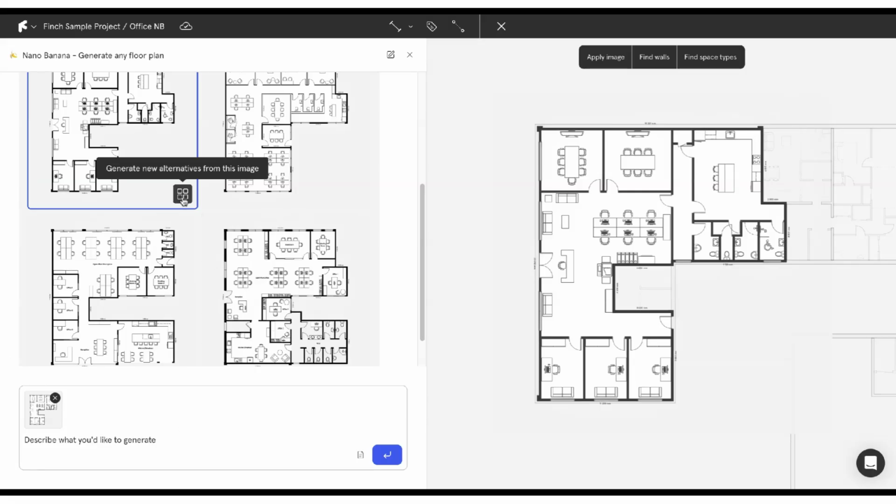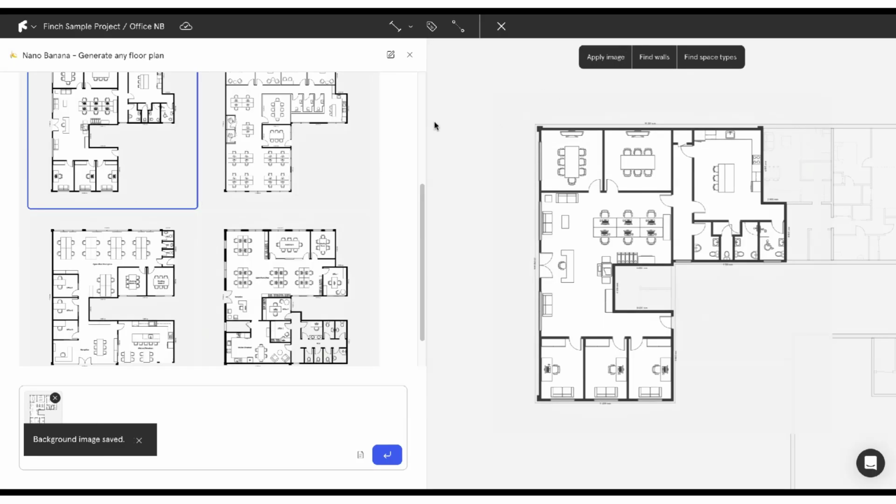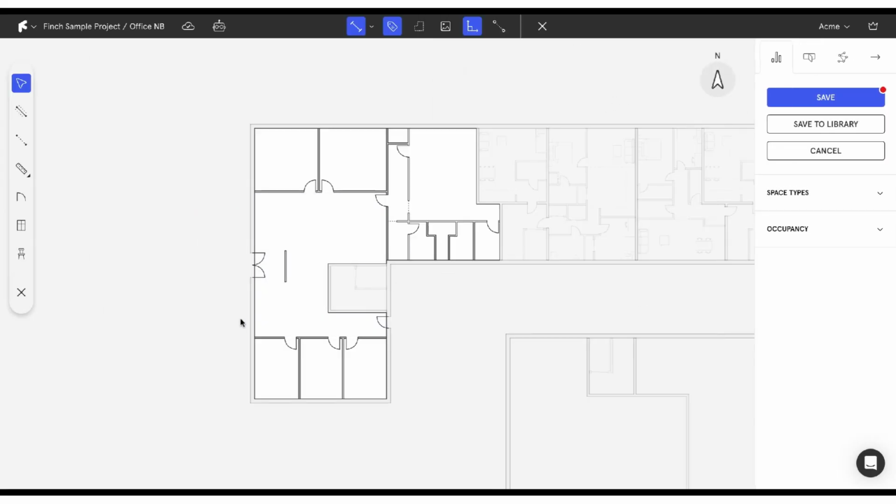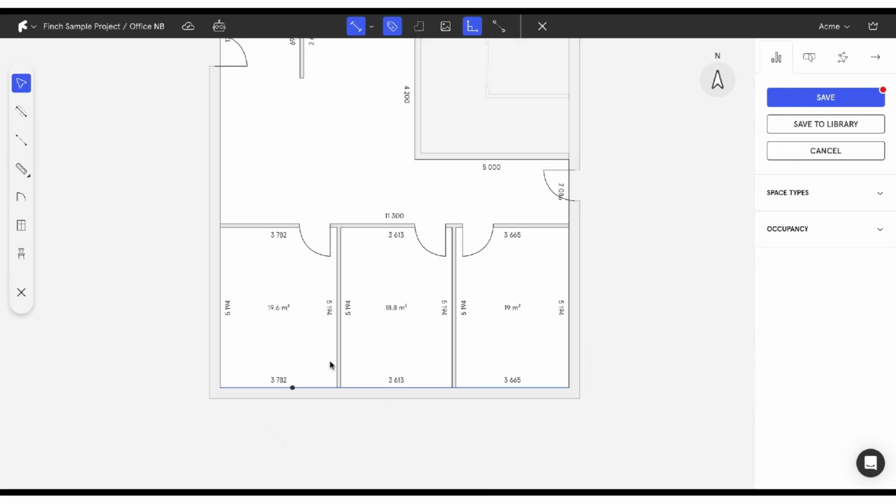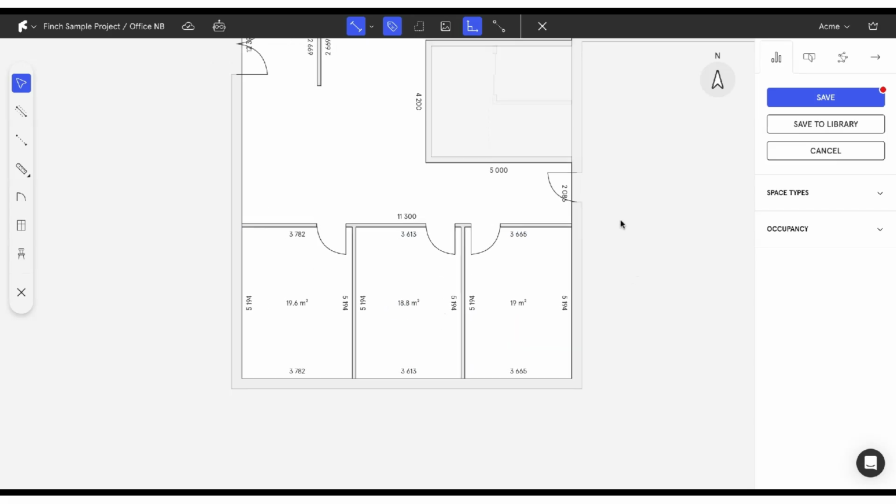If you hover over here, let's say you like this layout, you can generate alternatives from this layout. But let's say I like this image, I can go ahead and click apply image, which will take this image and place it onto the plan. Then we have our own AI models that will find all of the walls. So if we click find walls, you can see that it traced all the walls and made them into our editable vector geometry. So you can take this here, you can edit it as you want and everything.